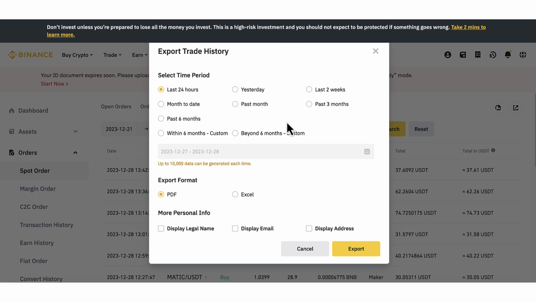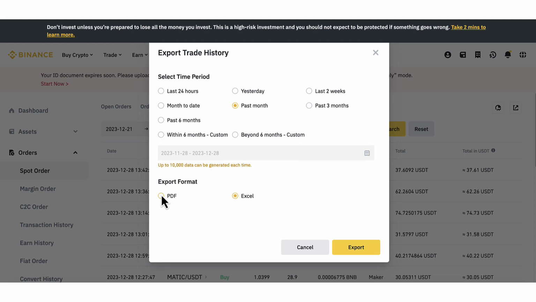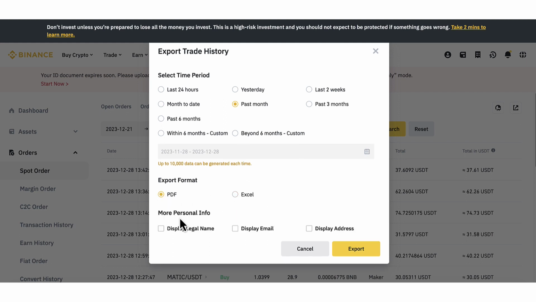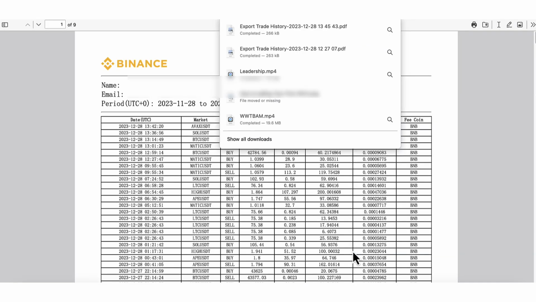But what I'm going to do is click the last month, because I just want to show you exactly what I mean about being in control of my own finance. Now, if you scroll down, you can do a PDF format or Excel, either or. You can get more personal information as well, but I'm just going to keep it as the PDF file. Then I'm just going to click export, and look, it's just opening it up for me.